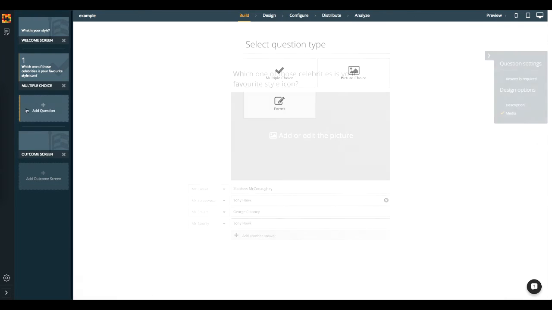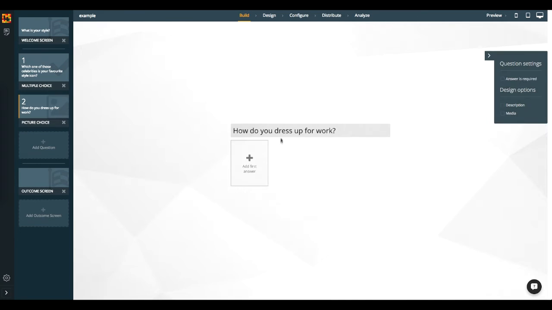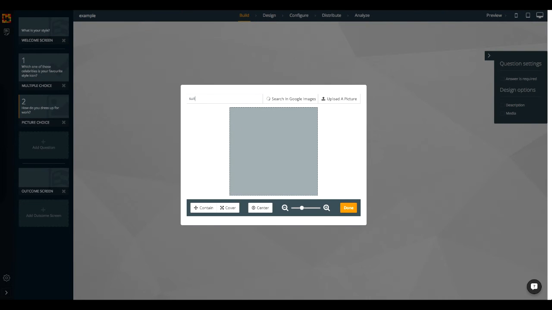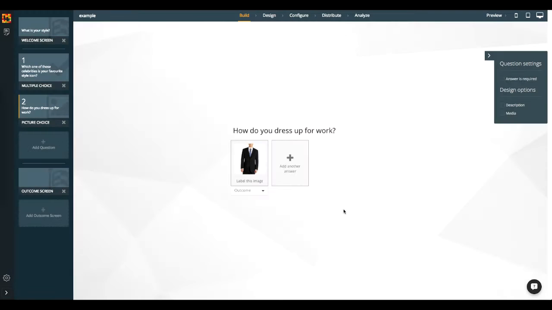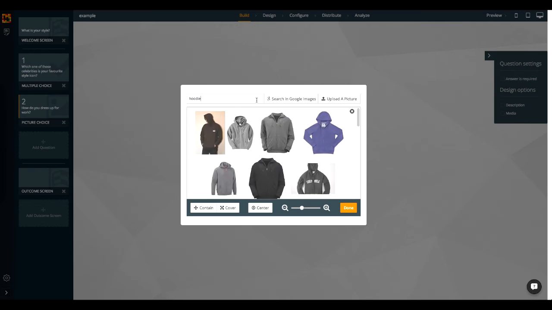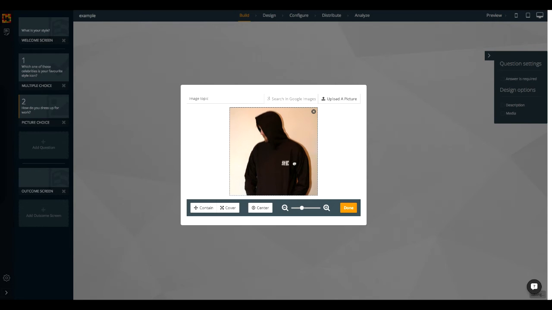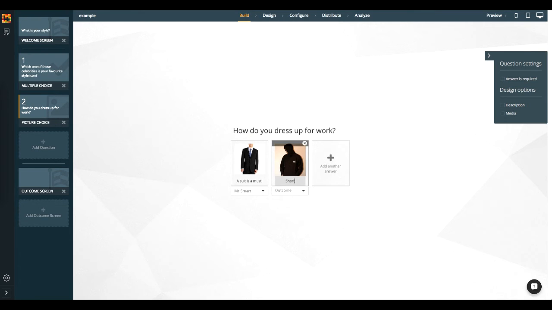What is different when you're adding a picture choice is that you can add pictures to each of the answers to make the quiz even more engaging and appealing. Of course, you can still add some caption under the pictures. Afterwards, label the pictures and connect them with an outcome. Twine the question types while extending the quiz to make it an unpredictable and interesting quiz.